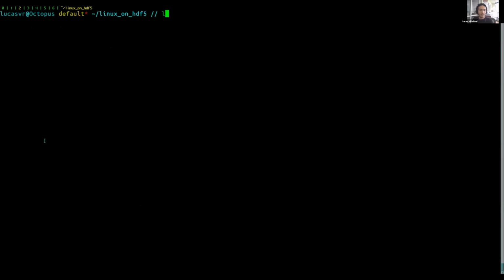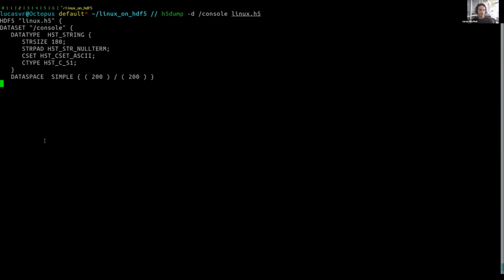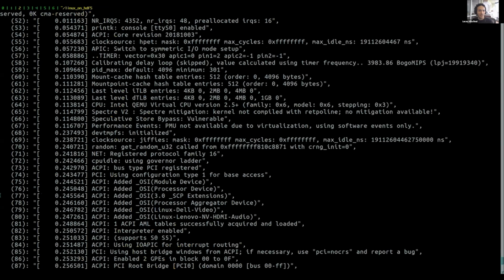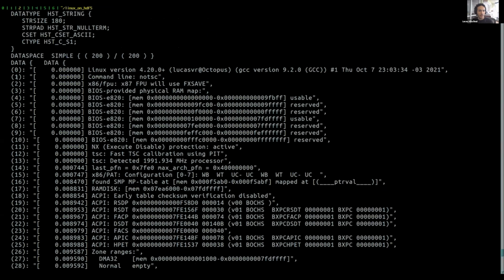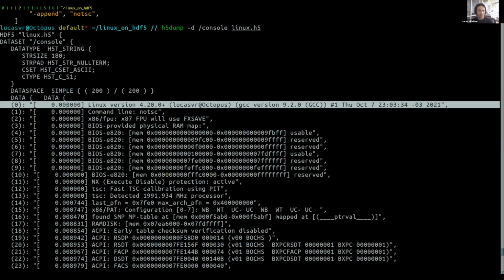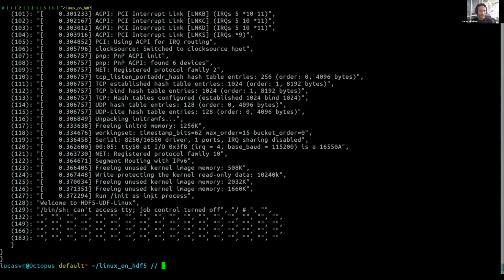And as you can see, here I'm going to dump the contents of this data set. And yeah, voila, here you have it. We have booted Linux on the fly. This is the contents of the data set. You can see here is the kernel buffer messages being printed out. And finally, we have welcome to HDF5-UDF Linux. So yeah, this is it.